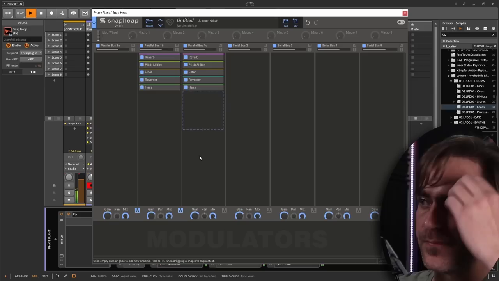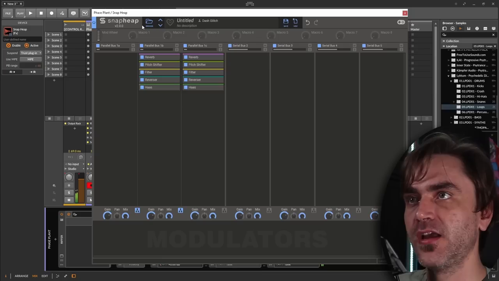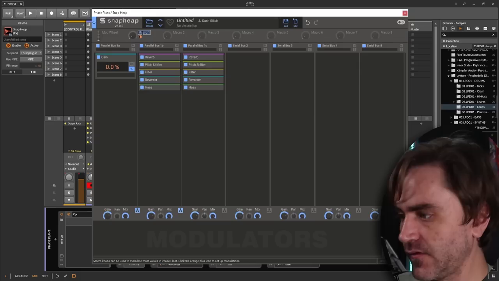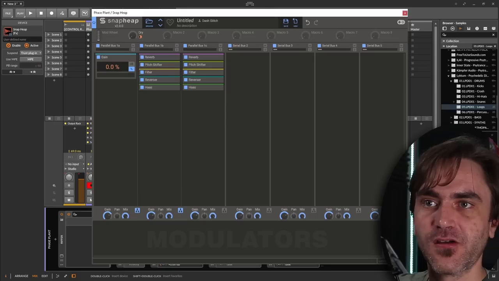So what I want to do is apply a macro that's going to be our dry volume. So let's put a gain in here and set this to modulate by 50. Just call this dry. Sometimes you want dry control here as opposed to the wet of the full mix, because here we're going to have some extra effects.